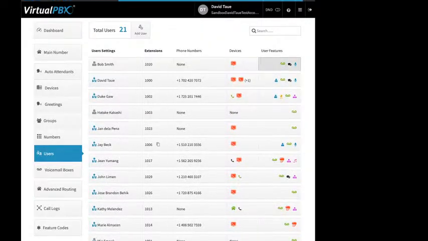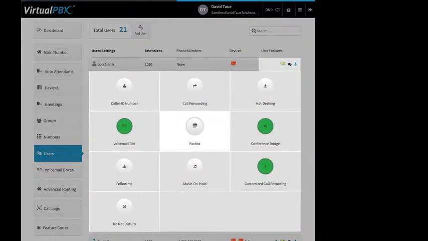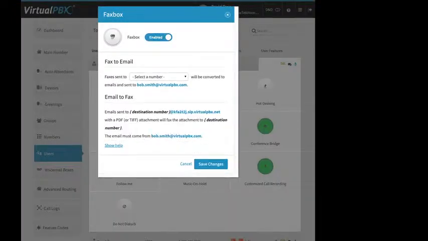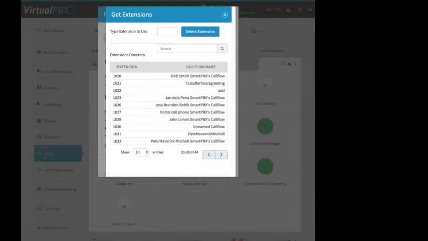Fax box on that user. All right. So if you click enabled, you can select a phone number or you can select an extension. If you select an extension, right, this is an additional extension, right? So it has to be a unique extension. So this gives you the list of your currently used extensions, right? You can also just type in a search to see if one's already being used. Once you find an available extension number, you enter it here and click on Select Extension.